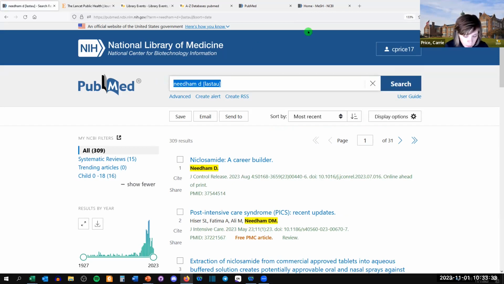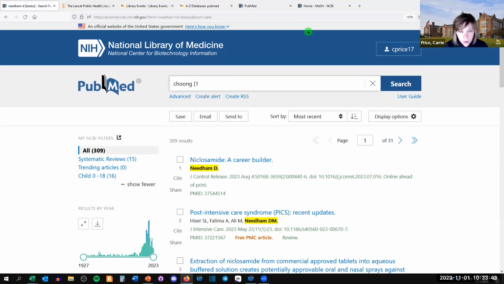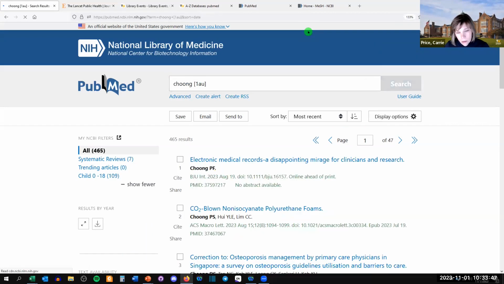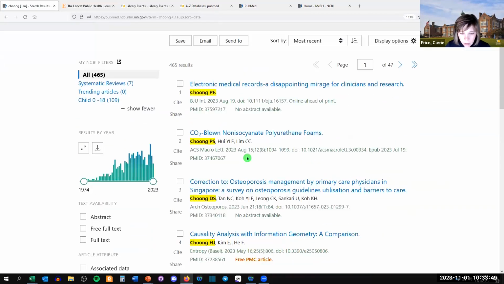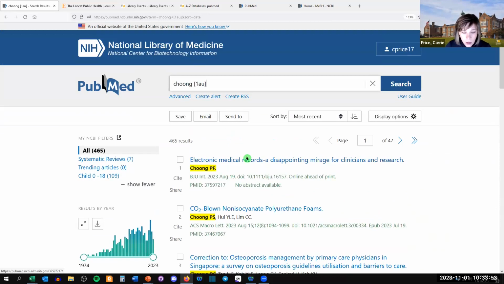You could look for a first author. Like, let's say you remember an article and you remember that Dr. Chung was a first author. You're going to use 1AU. And here we get our results. So last author, first author, affiliation, very helpful ways to look things up in PubMed.